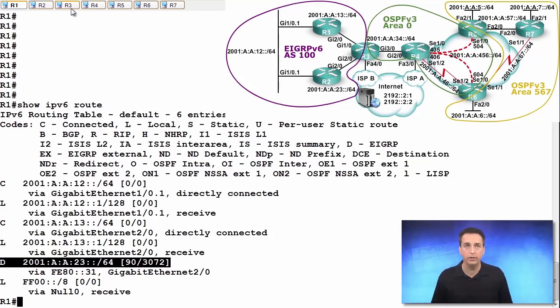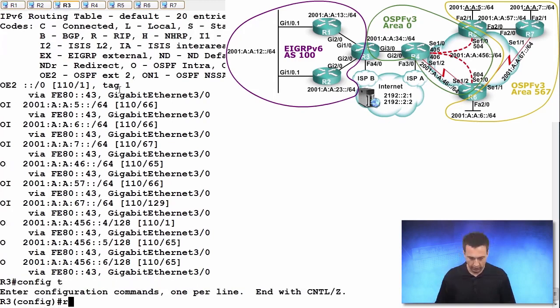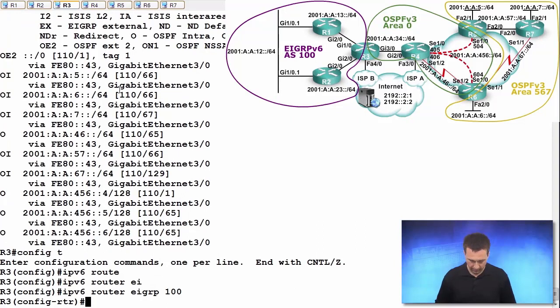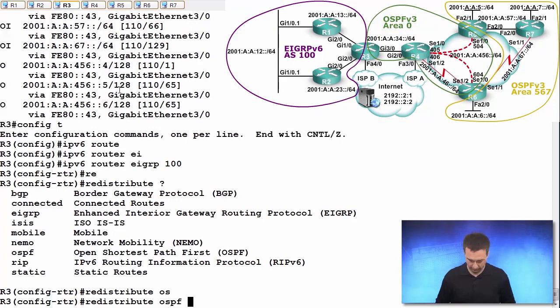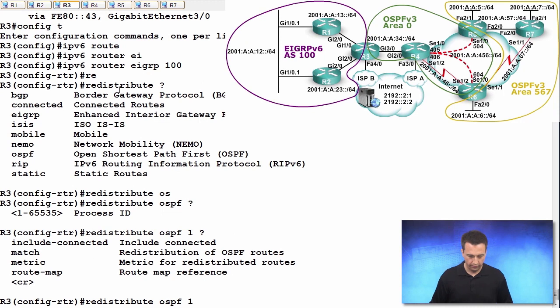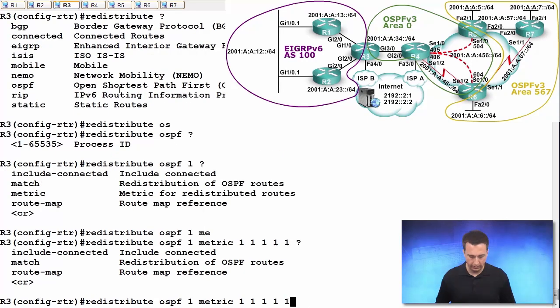Let's go back to R3. Configure terminal. IPv6 router EIGRP 100. Redistribute OSPF. Process ID is 1 in our example. And we're going to specify our metric. I'm going to give you the example of 1 1 1 1 1, just so you can see how it's going to be calculated. And we're going to go ahead and hit enter.